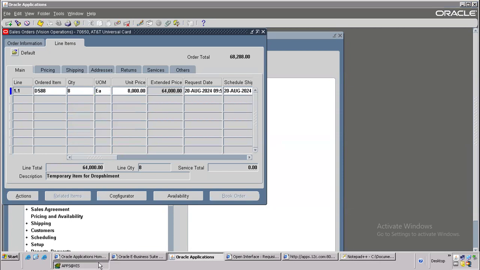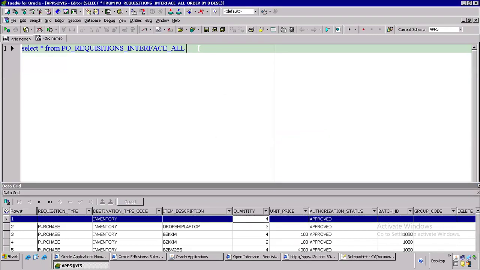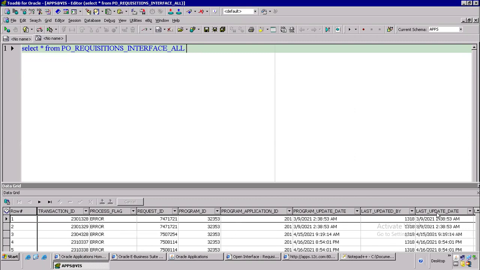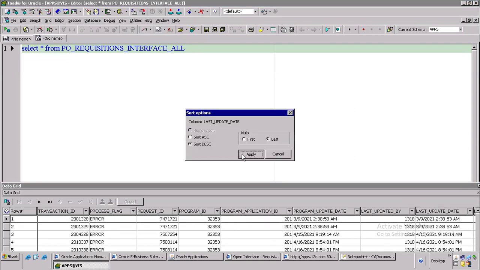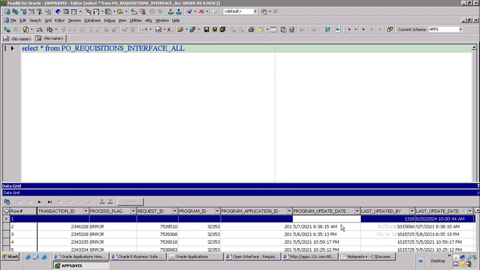Let's see. Fire the query now again. Instead of 4, it will show here 8. Last updated date. And check the quantity.